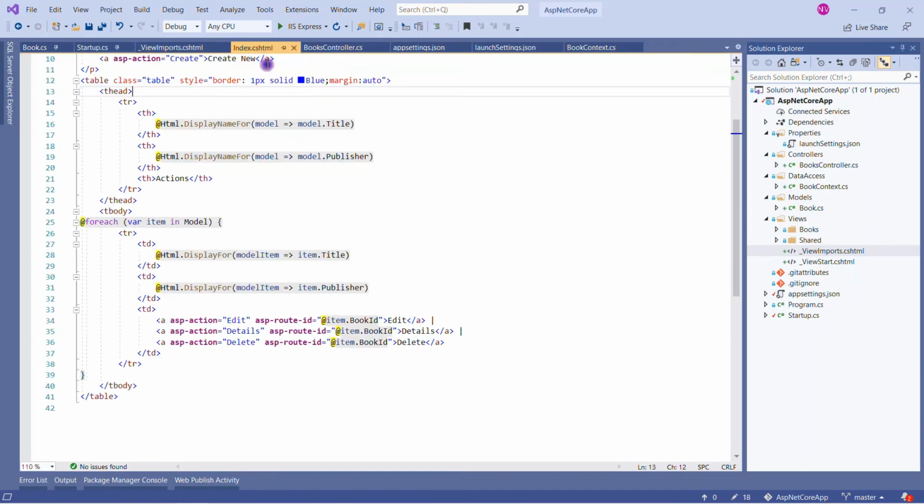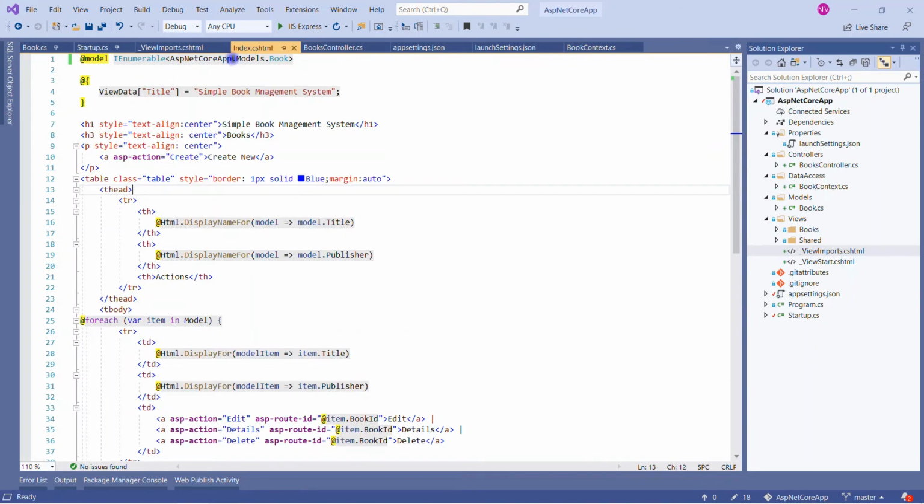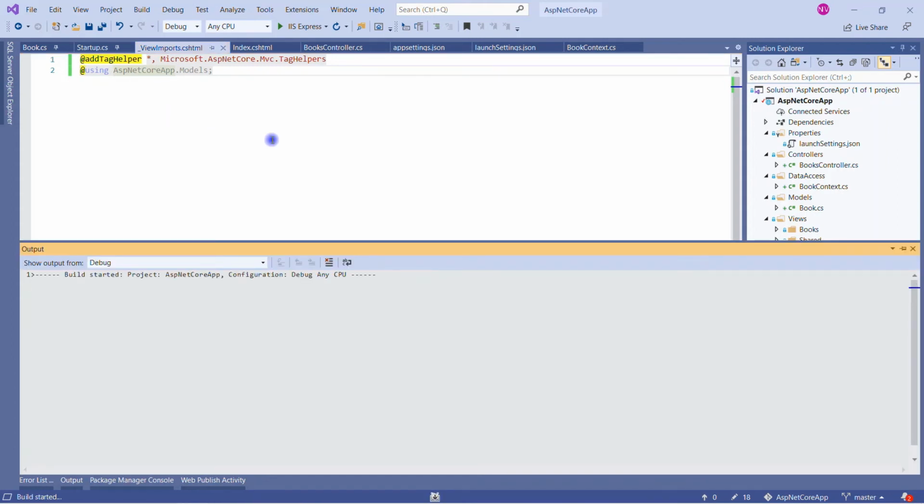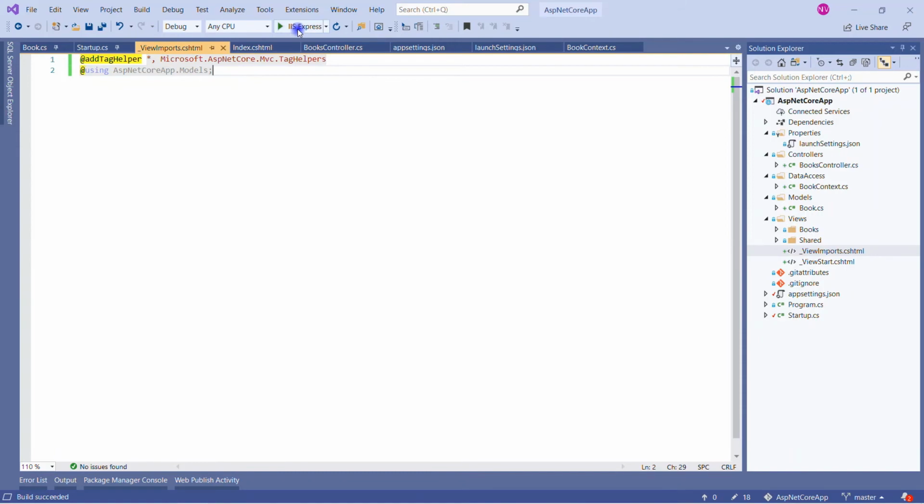What I mean is, let's say this is our index.cshtml, but here we are specifying the fully qualified name, which is the ASP.NET Core application's model. So we can remove this prior namespace, okay, and add that into this view imports file, and this will be common. It will work for all. So let me save the changes and quickly build our application. Okay, build successful. Let me run the application once again.